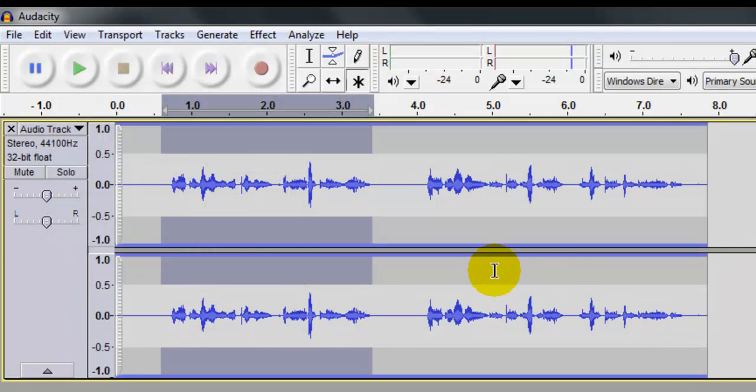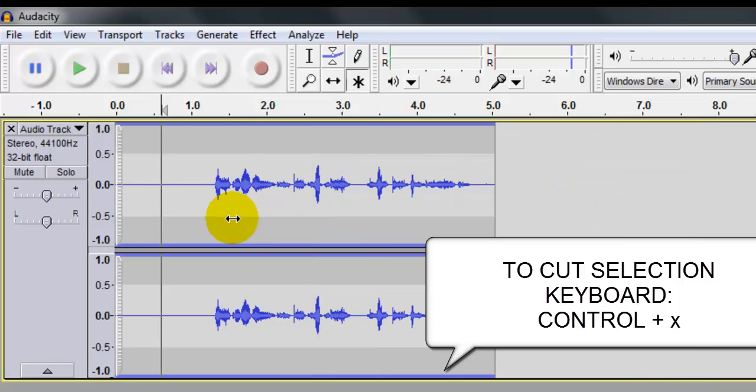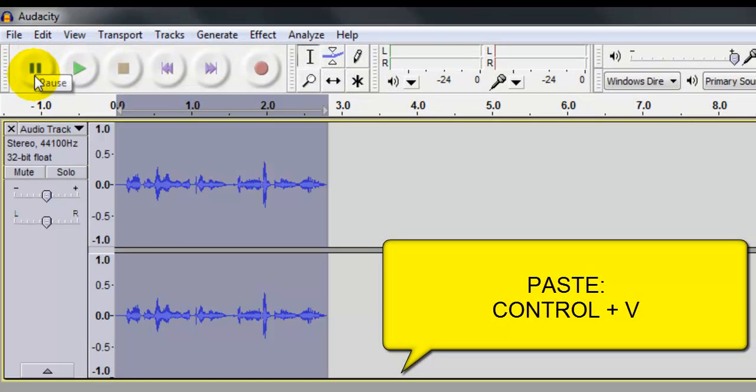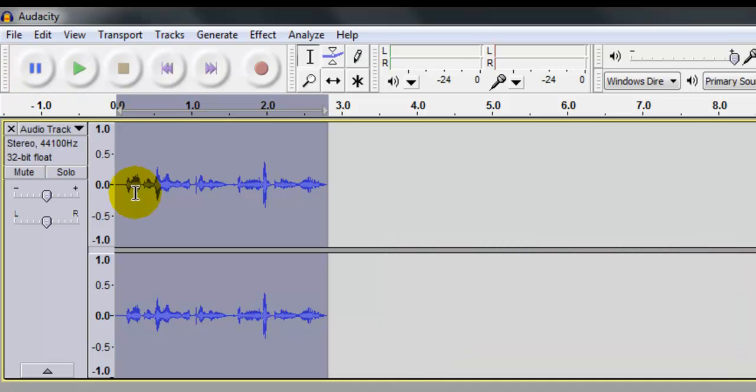Now, or what I like to do is I'll make a selection, and then I'll, on my keyboard, Control X, and that will cut that section. And then I'll just go Control N for a new file, paste it in. And that way, when I go back to the old audio file, whatever I've used has been deleted, and I don't have to worry about what's left. And it just makes it simpler for me.